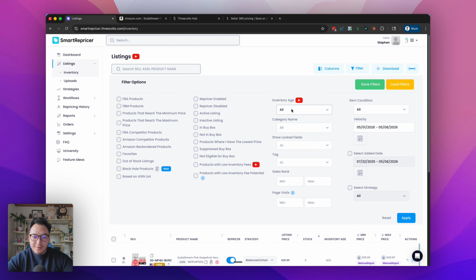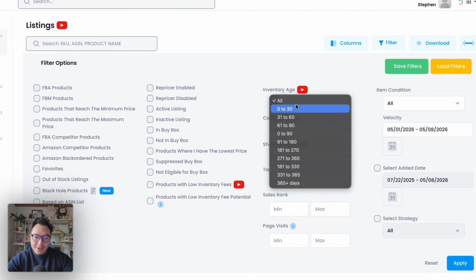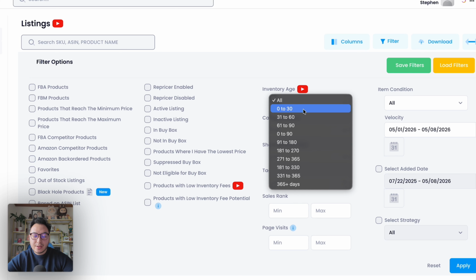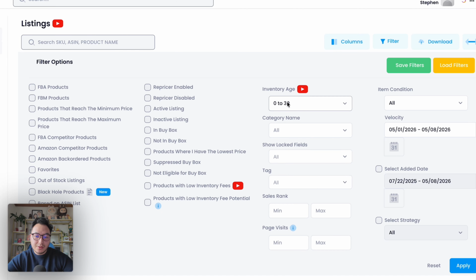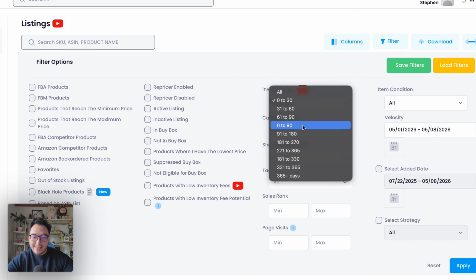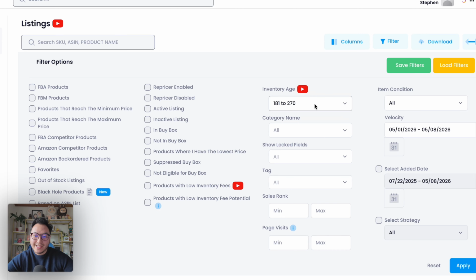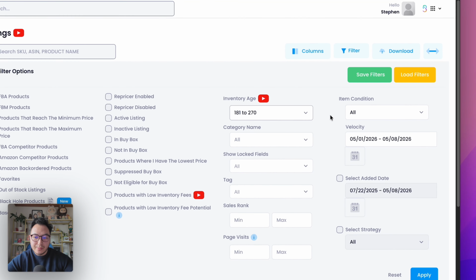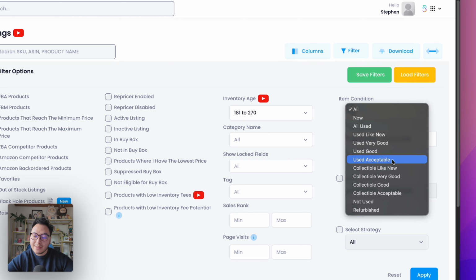Another reason why everyone should switch to SmartRepricer is that you're able to filter out your products based on the inventory age of the products you're carrying. So if I want to see products where I just sent it in and the inventory age is 0 to 30 days, I can do that. If I want to see products that have been in my inventory for more than 6 months, I can also do that as well and change that strategy. If you are a used bookseller, you can also filter out products by condition.